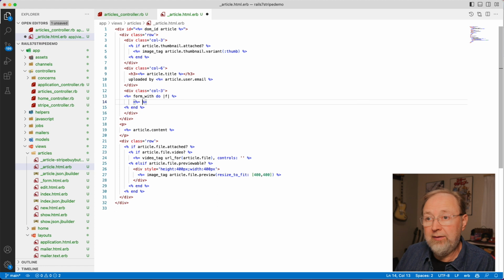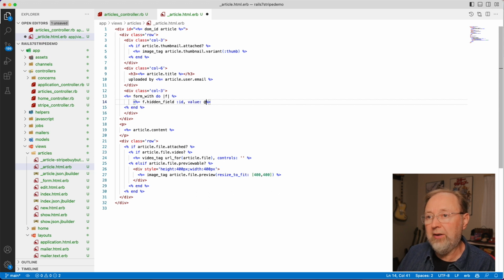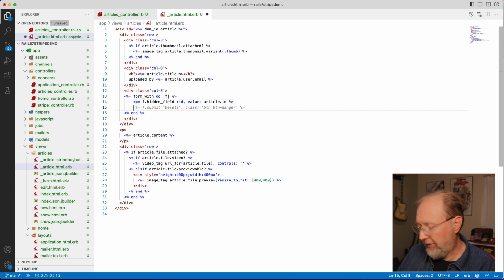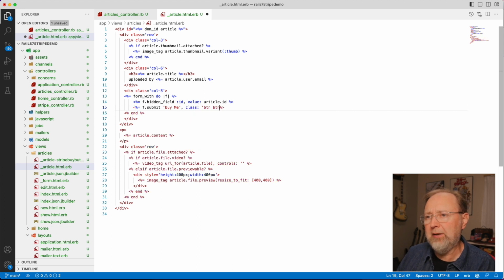First of all, one of the advantages is to know what we're actually buying. So we're going to create a hidden field called ID with a value of the article. Okay. And then we'll just do a submit, and call it buy me to the moon. And a button success.